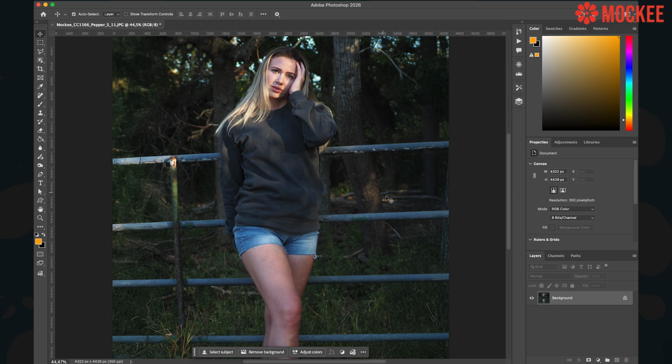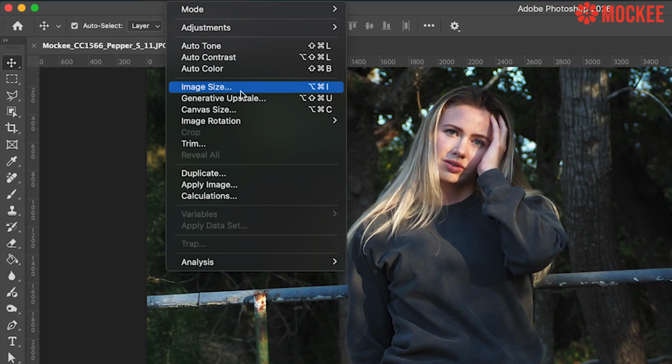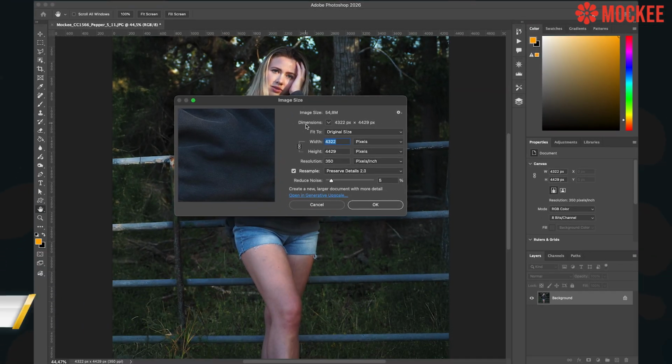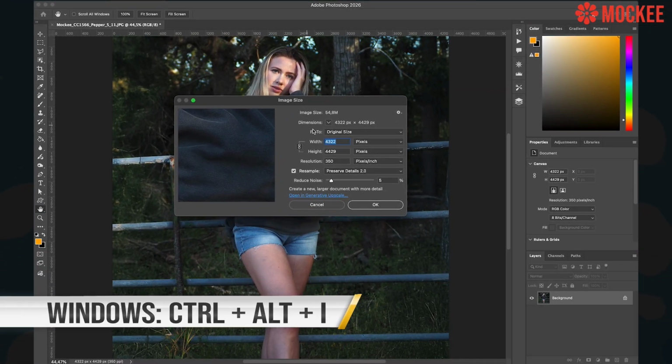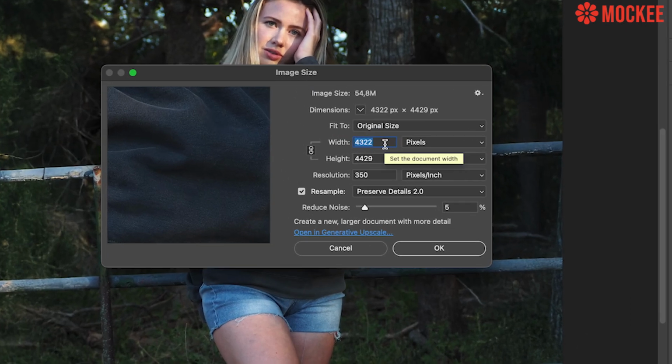First, when we open our image in Photoshop, we need to make sure it's the correct size. Mockee accepts files that are no wider or taller than 3,000 pixels. To check this, go to Image, Image Size, or press Option plus Command plus I on a Mac, or Control plus Alt plus I on Windows. In my case, the image is 4,322 by 4,429 pixels, so both the width and height are too big.